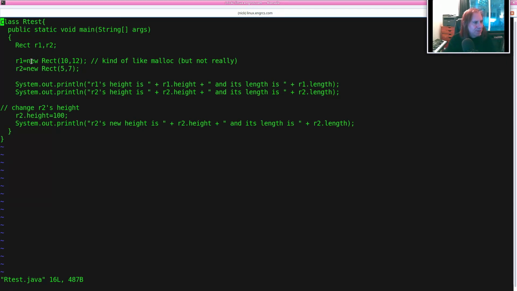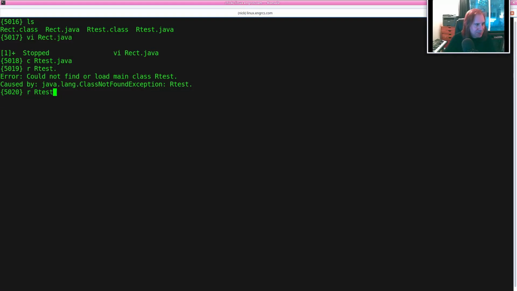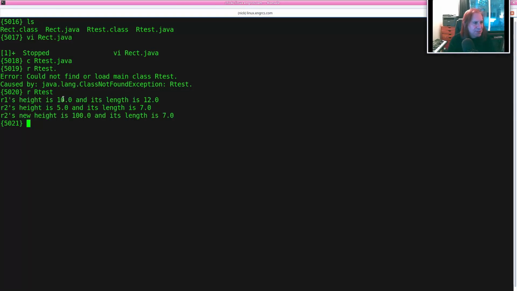And so we had a main program that constructed two rectangles. First was a 10 by 12, second was a 5 by 7, and then we could print out their dimensions, and we could change the height of R2 and then print out the new dimensions. And so if I compile rtest.java, and if I run rtest, then it says, R1's 10 by 12, R2 is 5 by 7, and then we change R2's height to 100, and there's the new height and length.